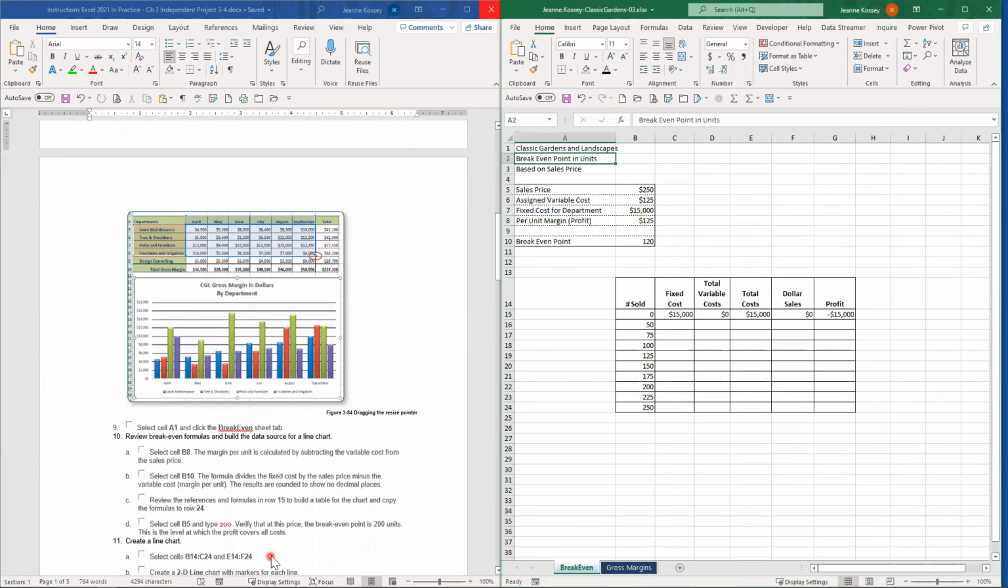And what they're doing in steps 10A, B, and C is they just want you to take a look at the formulas that have already been done to give an example of something called break-even point. So if I click in A1, that's just to start out, but they wanted me to click on B8 to see how they calculated the per unit margin profit. And that is calculated by subtracting variable cost from sales price. So that's why it took B5 and subtracted B6.